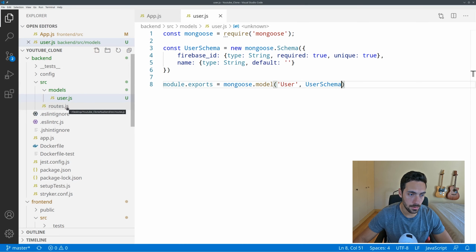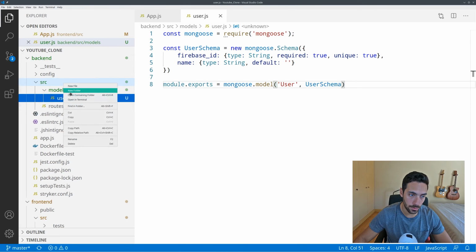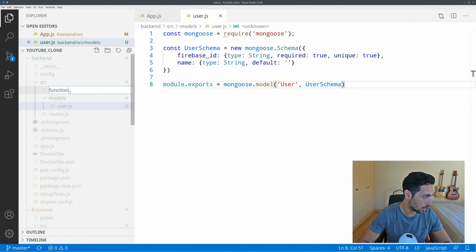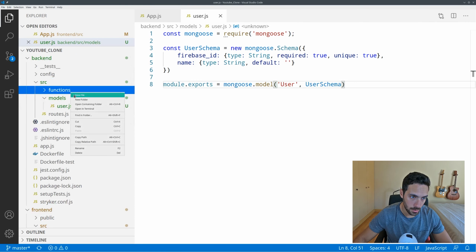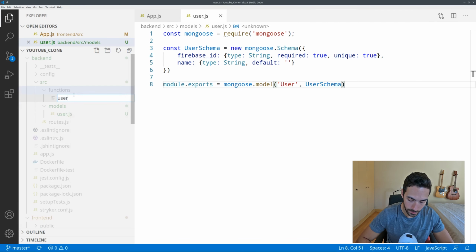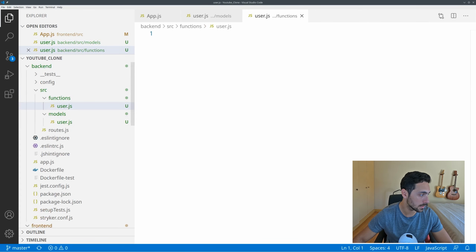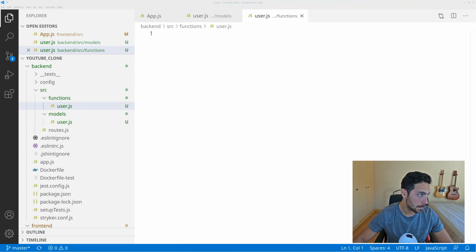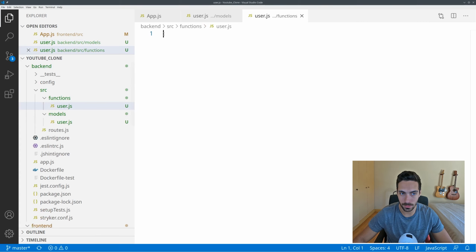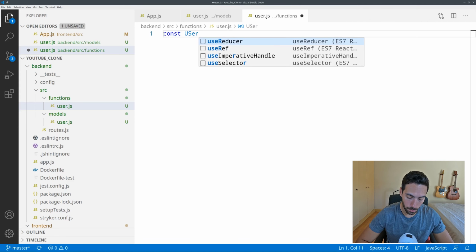Okay, so now I'm going to create another folder, and this will be called functions. And in the functions, I like to divide into small files the functions that we are doing. So in this case, we are going to write functions only related to the user. So I create user.js and work from there. Okay, that's the way that I like to do things. So the first thing that we want is the user schema. We are going to import it.